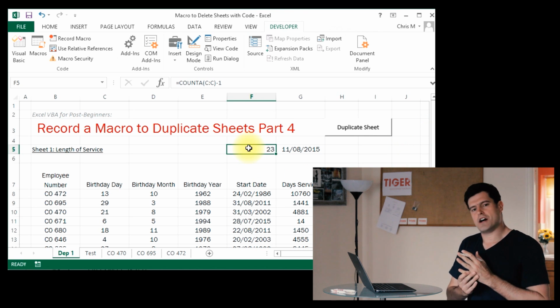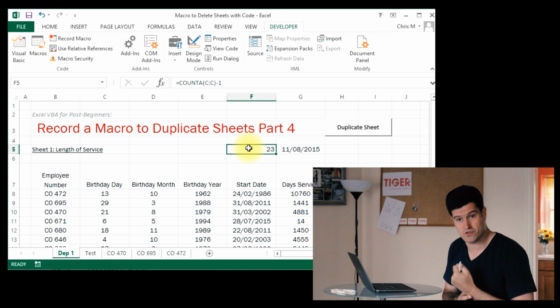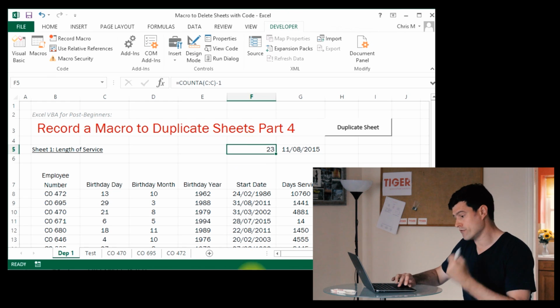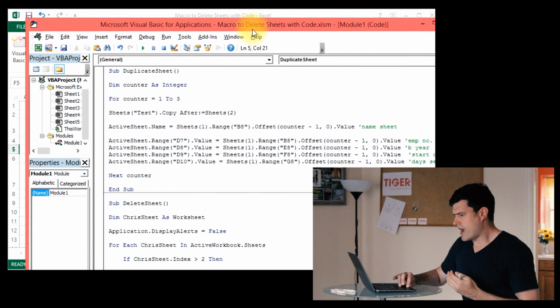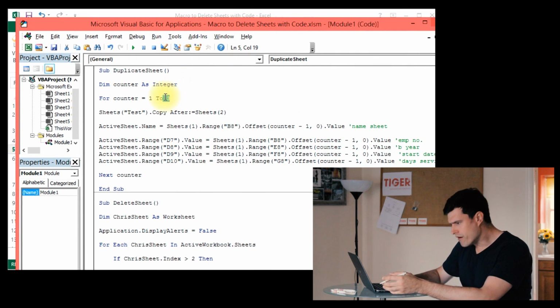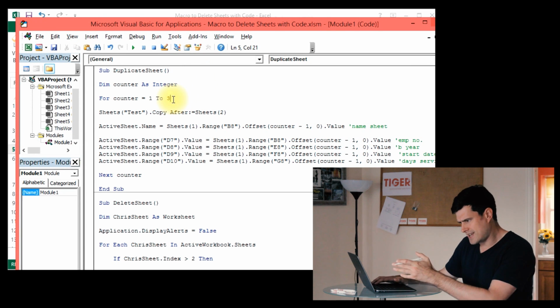How is that going to help us? Well, it's going to help us with loop control in Visual Basic, telling Excel how many times to go through the loop, because we want Excel to go through the loop once for each employee. So where we control how many times Excel goes through the loop is just here.